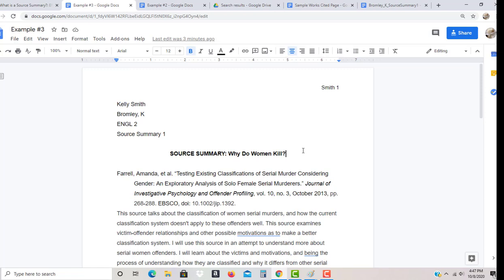Okay, so now that we have the title again, bolded, I want this in all caps with a colon, and then your topic right here. Whether it's source summary 1 or source summary 2, unless you actually change your topic, right here doesn't change, right? You don't have to do anything extra special for your next source summary.